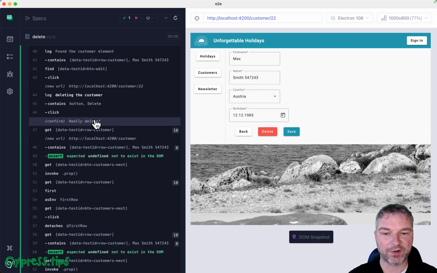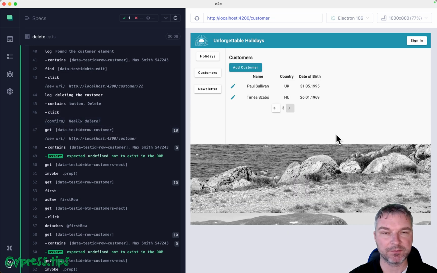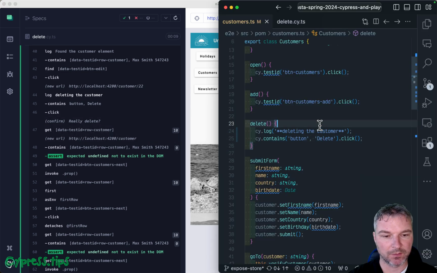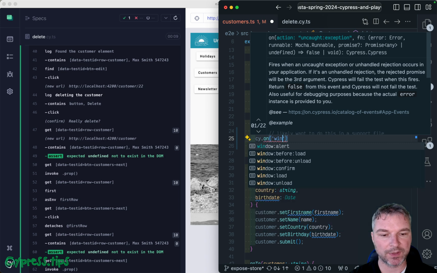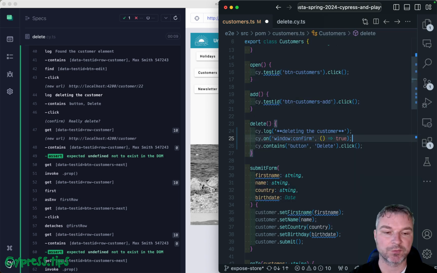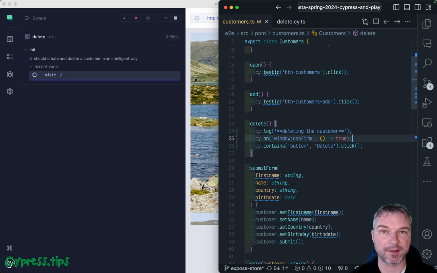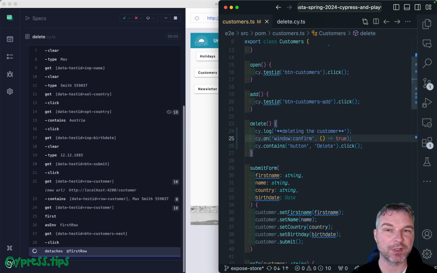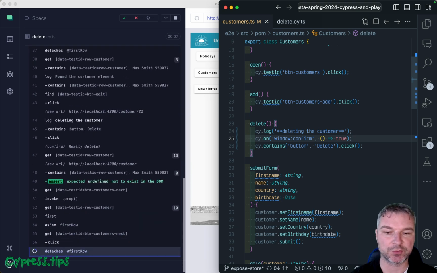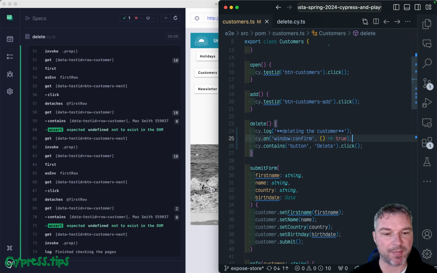Now, the "really delete" confirmation could be written better. Before we do the action, we say cy.on window:confirm, and we can return true. So this is exactly the same as before, but it's explicit. We're saying we're preparing for the window confirm function to be called, return true. We can do it better.